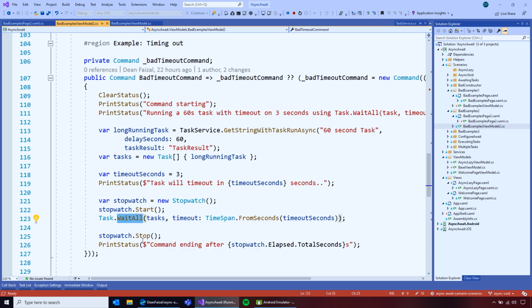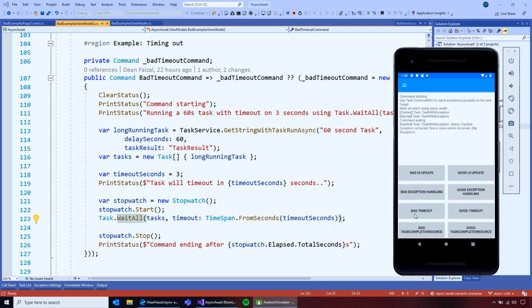Task.WaitAll, because Task.WaitAll has a second parameter, which is a timeout. That is a TimeSpan. Seems super convenient, right? It's like a timeout, convenient. So yeah, I was looking through the Task API. This one has a timeout. Must work, right? Yes. Let's try it out.